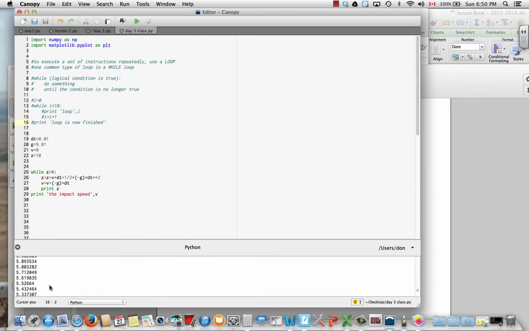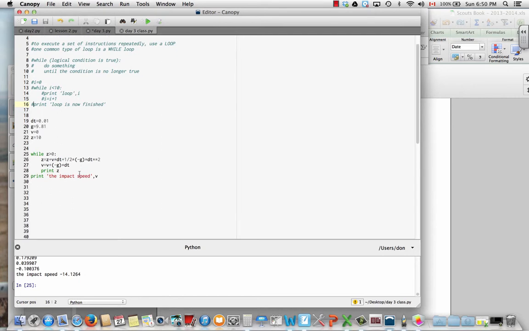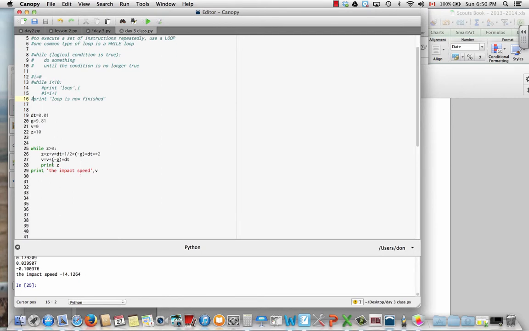And then eventually, here we go. Right down here at the last one, we hit the ground. And then that was our speed at impact. So that's a typical use of a while loop in physics. And this you would do if you had a really complicated acceleration.